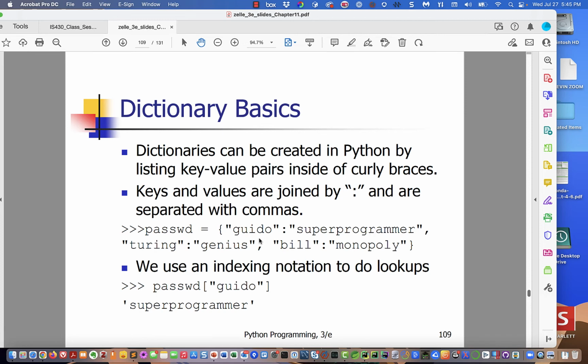One that has the key Guido and the value superprogrammer. The second has the key Turing and the value genius. And the third has the key Bill and the value monopoly. Okay, and we've placed a reference to this dictionary in the variable password, spelled password, again, probably to save space on the slide.